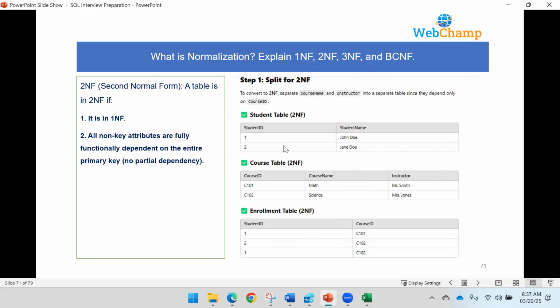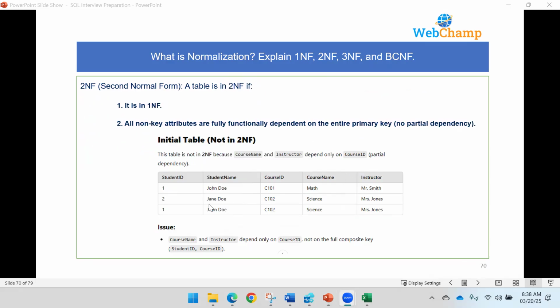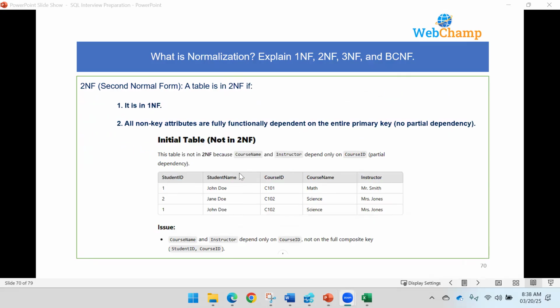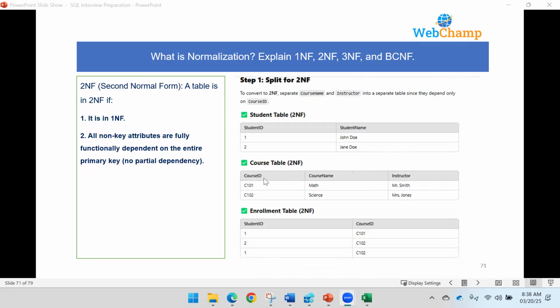Okay, so let me go to the next. Here you can see how we can achieve the second normal form. If you look at this table, all the columns were in the same table. So we split this table into three different tables. First we created a separate student table. This is fine. So student ID and student name are extracted. Then course ID, course name, and instructor, this is fine too. And then we created a separate enrollment table, based on these two.